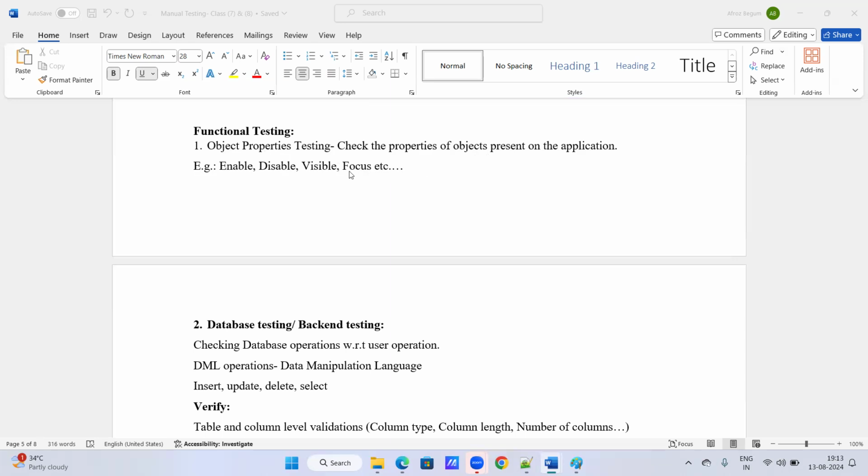Now you understand, right? What is object properties testing? If you want, I will repeat again. Jyoti, if you don't understand, you can tell me. I'll repeat. Okay, no need.